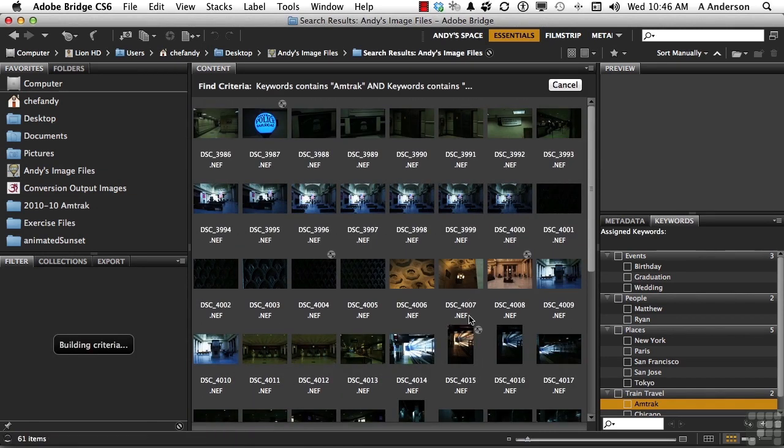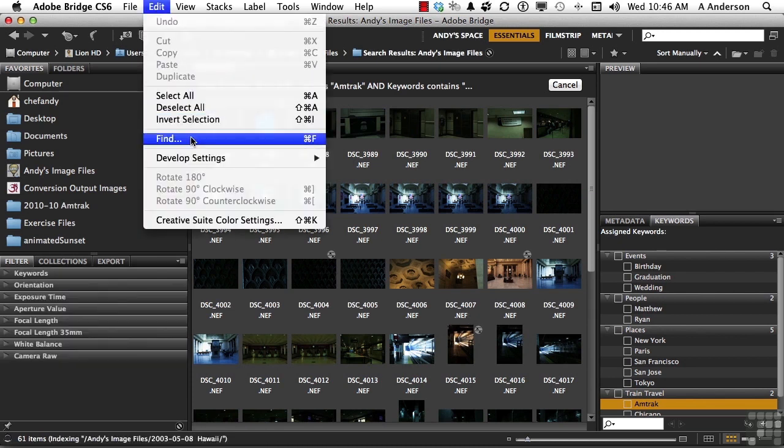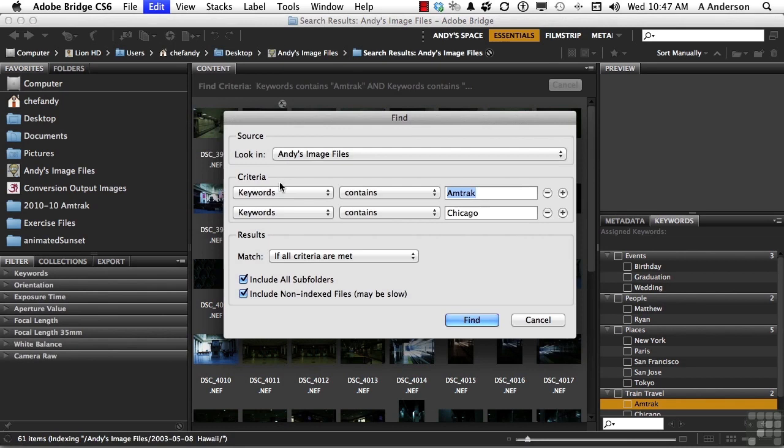But you've got to think of Boolean logic here. If we go back again and go into Find. The reason this worked is because I said all the criteria must be met. That's an AND situation. Keyword contains Amtrak and the keyword contains Chicago. If I come in here and say if any of the criteria are met and do it again, it will give me all of the Amtrak because all of them are keyworded with Amtrak. So you've got to watch your logic here. It's either an AND or an OR situation.